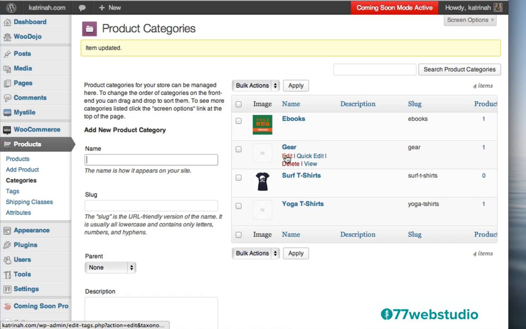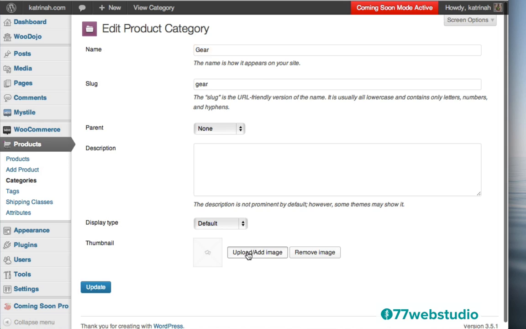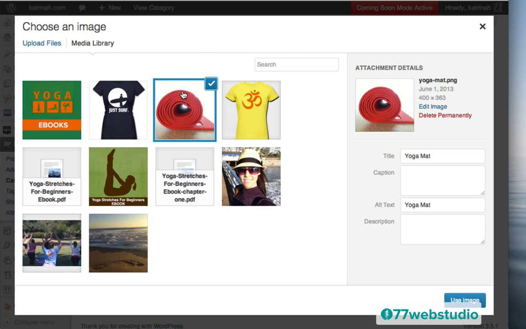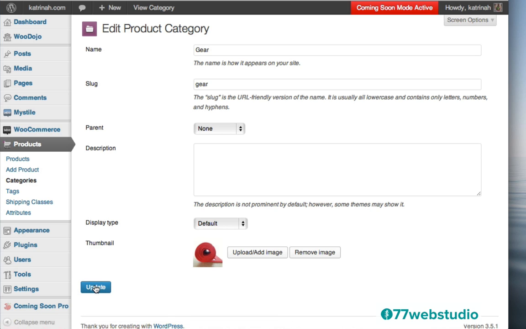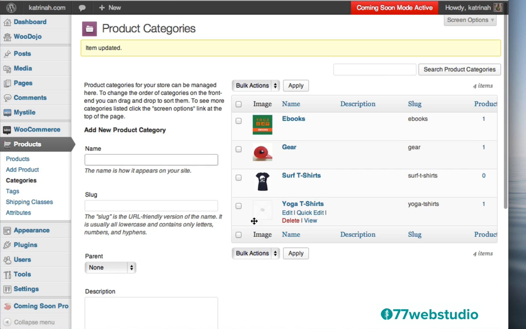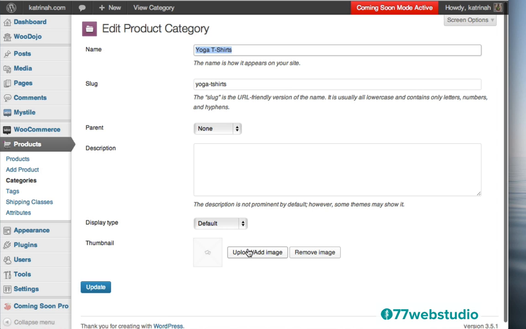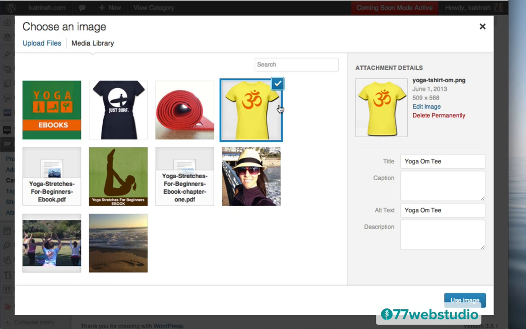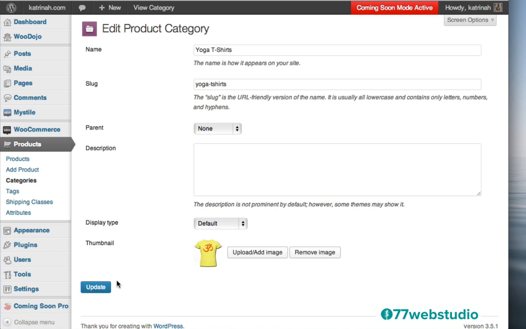I'm going to click on Edit and then Upload, Add Image. And this time I'm going to use this product image that's already in the media library, so I do not need to upload anything. I'm just going to select it and click on Use Image, and then I'm going to click on this Update button. And finally, the last one, yoga t-shirts, I can click on Edit and then Upload, Add Image, and once again I'm going to use an existing image in the media library, so I'm just going to select it and click on Use Image. Finally, we just need to click on Update to update this category.